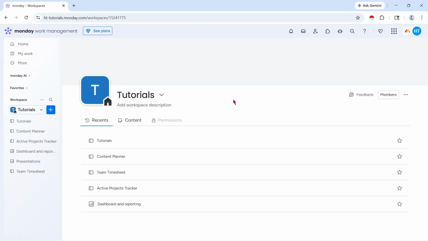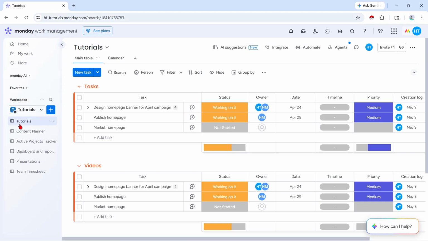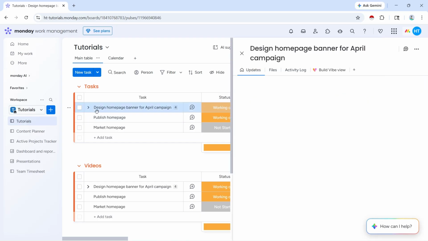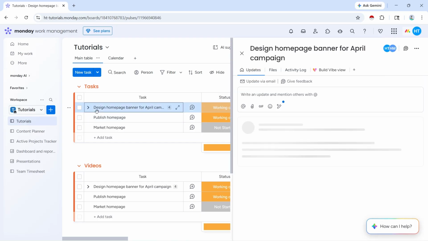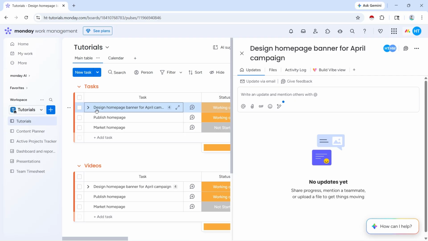In this video, I'll show you how to use Update section in Monday.com. Start by opening the board that contains the task or item you want to work on. Once the board loads, click the item or task you want to open. A side panel or item window will appear.